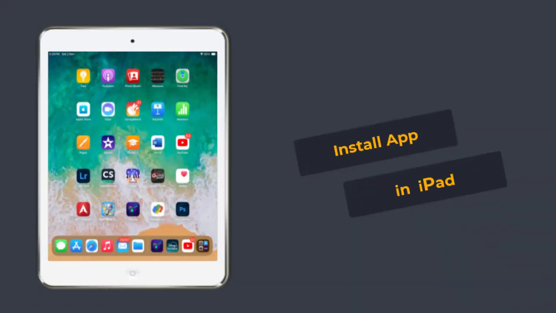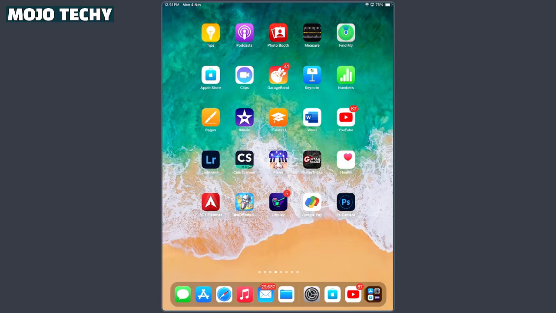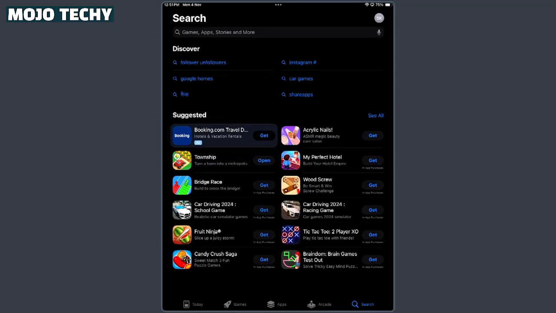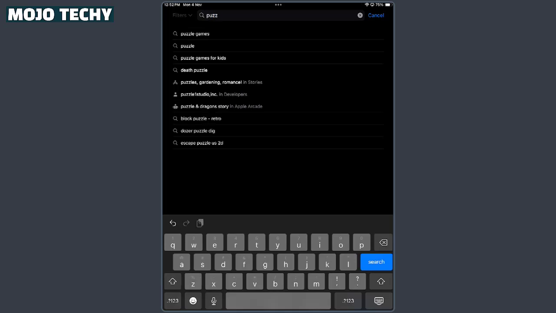In this iPad basics video, I will show you how to install apps on your iPad. First, on your iPad, you need to click the App Store icon. Next, you need to type and search for your app in the App Store. I want to install puzzle gaming apps.